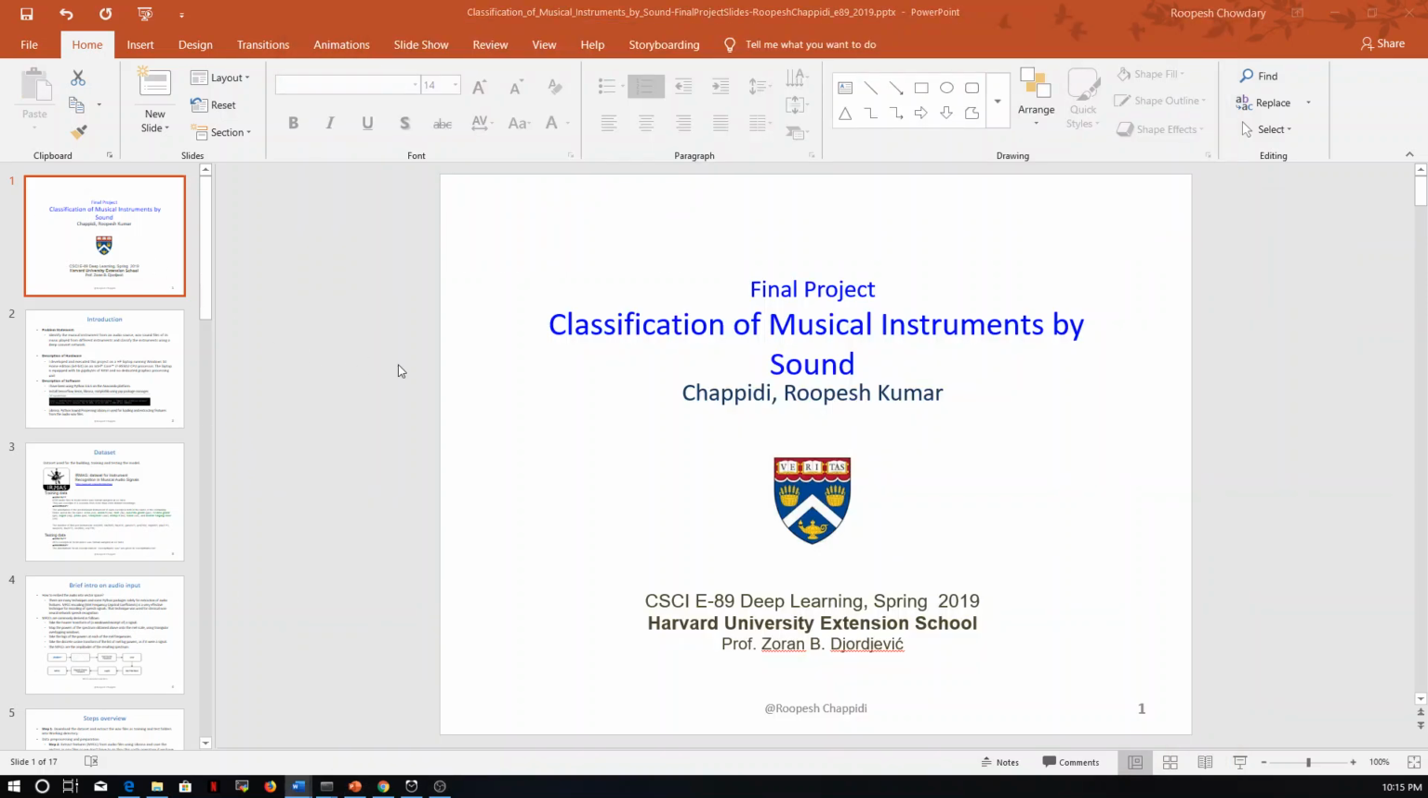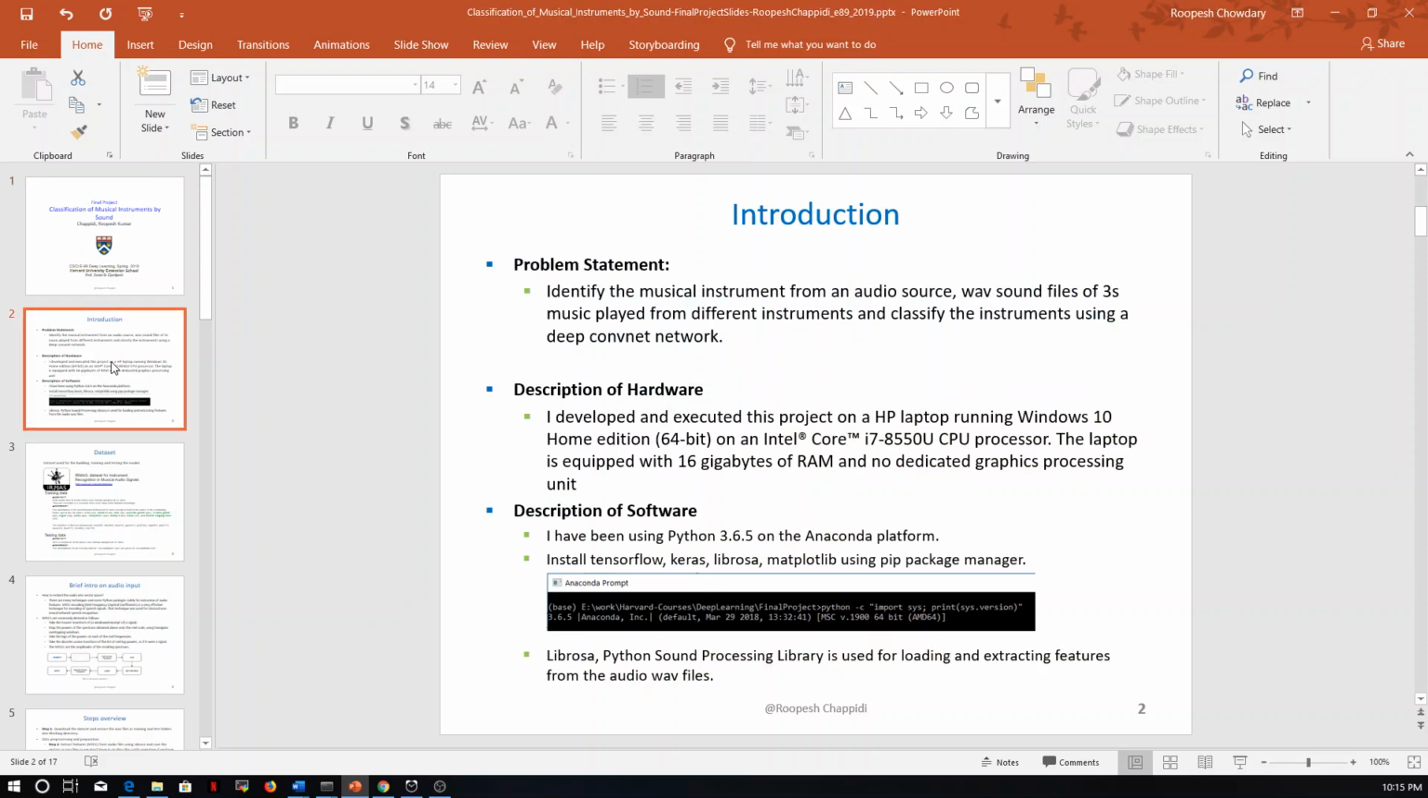Hello everyone, my name is Roopesh and the topic for my final project for deep learning is classification of musical instruments by sound. The idea is to identify the instrument that is being used to produce an audio clip or that is part of an audio clip. So I chose to run it on my local machine.